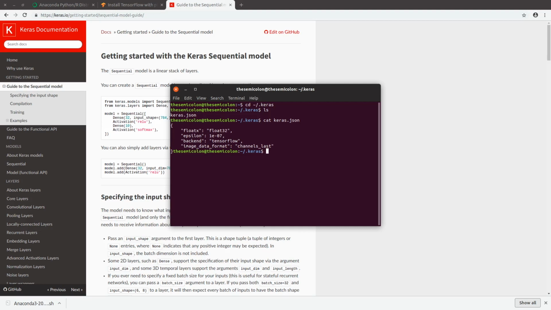Now that you've set up Keras, you could follow the other tutorials on this channel to implement CNNs, RNNs, and LSTMs using Keras. And if you need help understanding that, we have tutorials which explain CNNs, RNNs, and LSTMs as well.